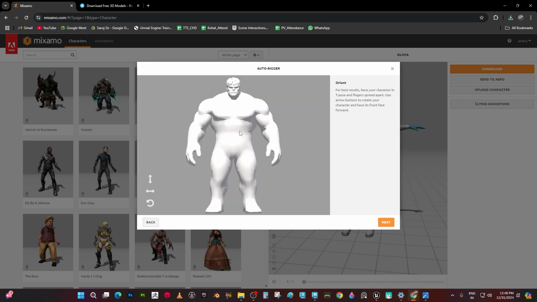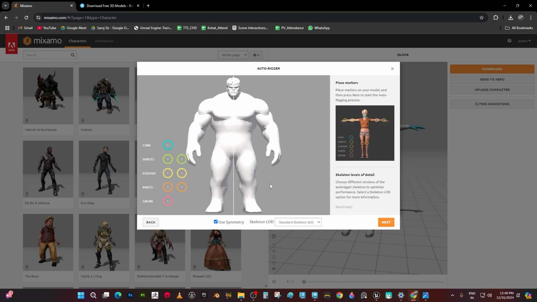It will take a little time. So this is auto rigging process. After loading your character, Mixamo will analyze your character, then it will start rigging part. So it is saying that the orientation related things, just click on next, and here you will define some very important markers. So place them in a correct way, similarly showing in this image.